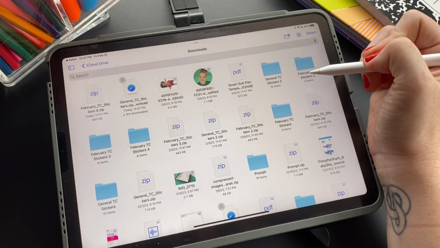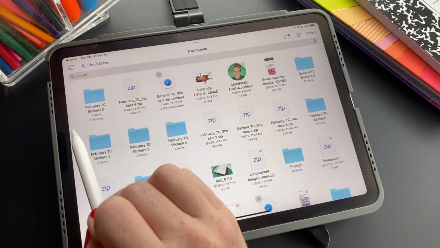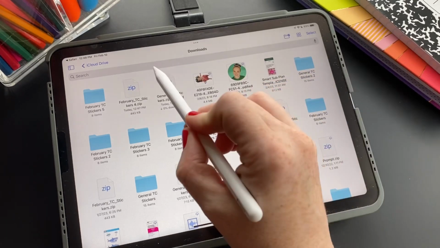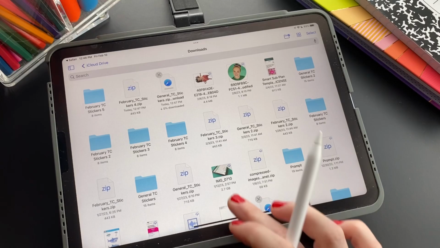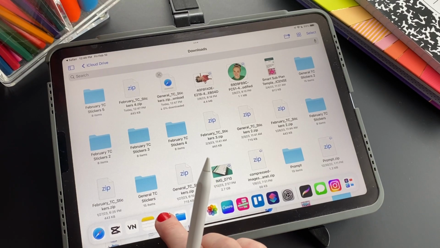And open those up. So I'm going to tap on February. Make sure that that's open, and I see I've already got my general open, because it looks like it's glitching right there. Now what you want to do, I'm just going to swipe up right here, and I am going to find Goodnotes. I'm just going to press on it.